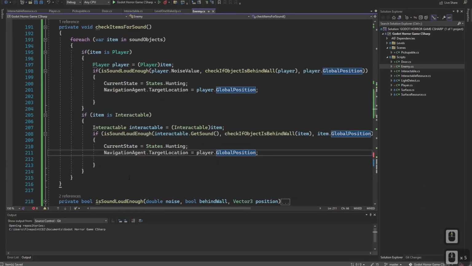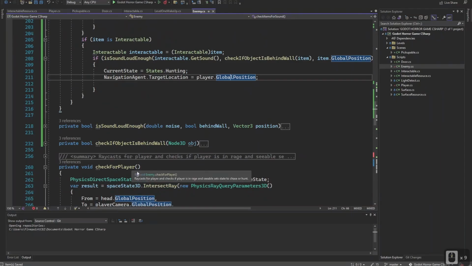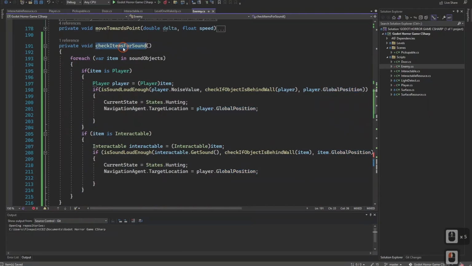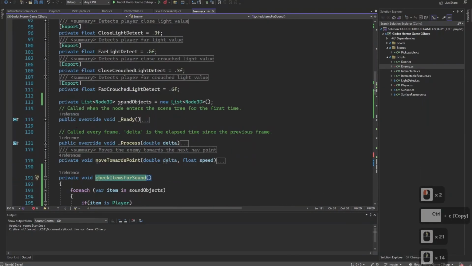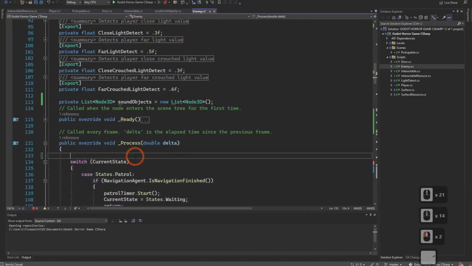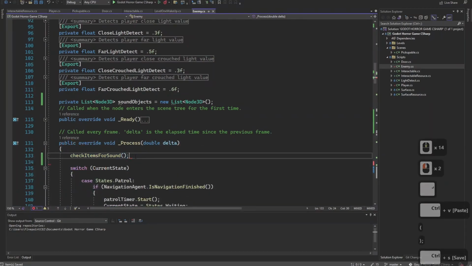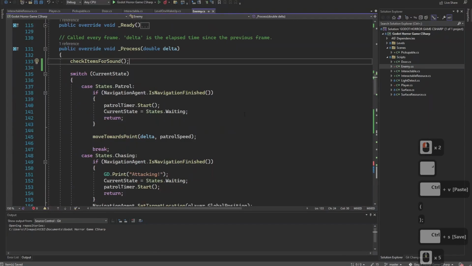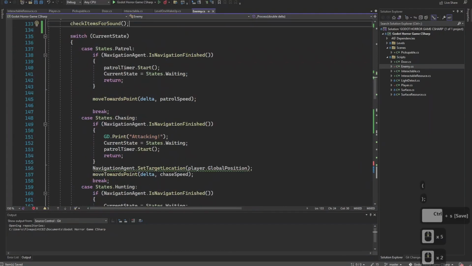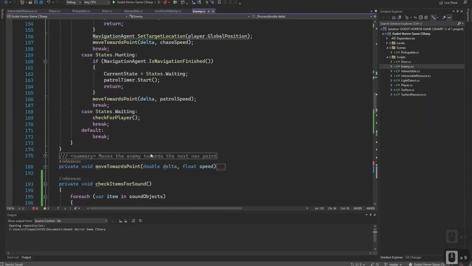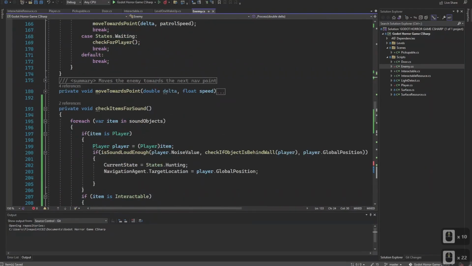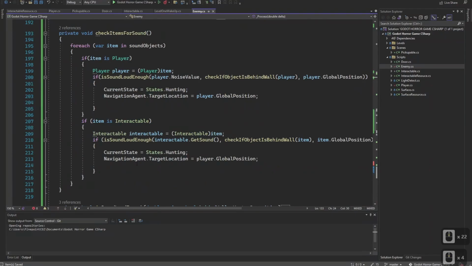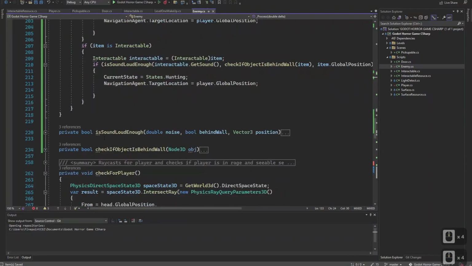Now, we do need to actually set up our ability to run this bit of code. So we can just basically copy this and come up here to our process. For right now, we'll just drop it in right at the beginning, just so I can see how it works and if it works well. And then we can figure out where we want to slot it into our state machine later. But I think that that will work. And you can see we have our check items for sound, interactable.